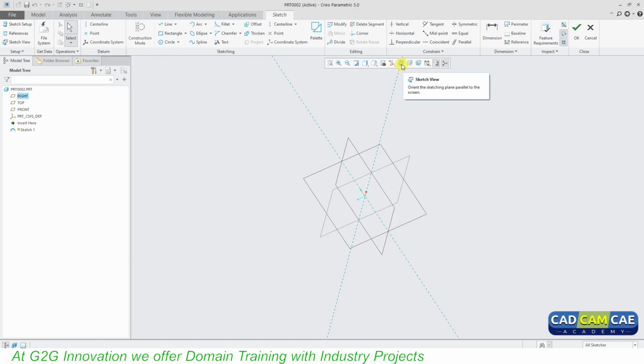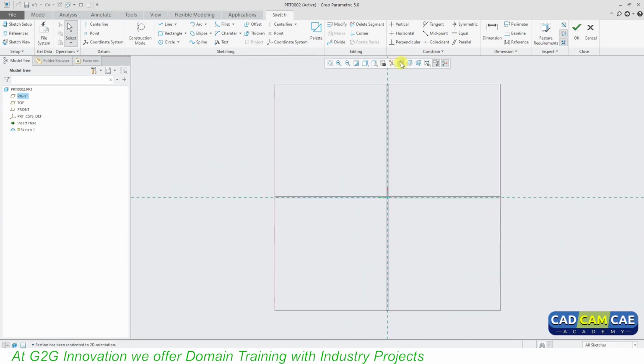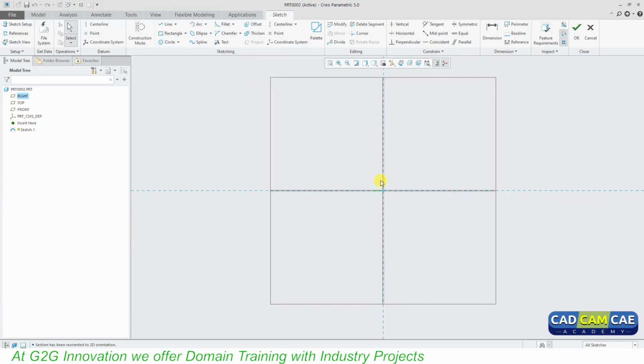Now there is an option called sketch view. Once you click on this option, it orients the sketching plane parallel to the screen. This is a very convenient option when you want to start the sketching or start working on a particular plane. So you see, this was the reference plane, and this is the reference line it has created when we gave the command of sketching.